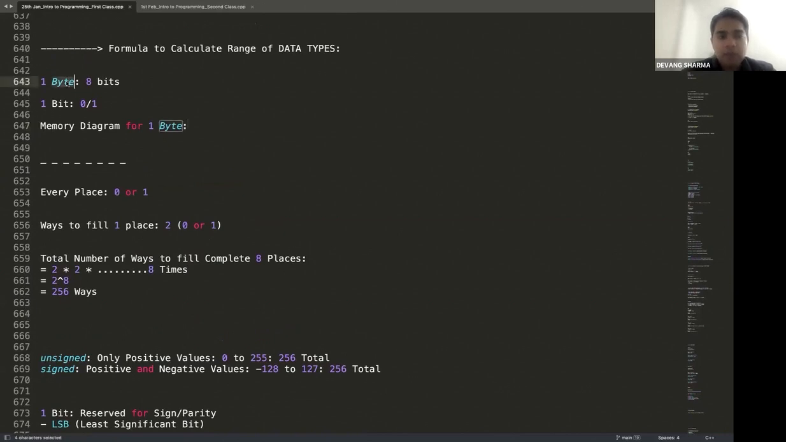The formula is that one byte takes 8 bits. You need to know what size each type takes. For example, integer takes 4 bytes, short takes 2 bytes, byte takes 1 byte, and long takes 8 bytes. That's something you need to know. Now, to understand what the range can be, understand it with a simple permutation and combination.